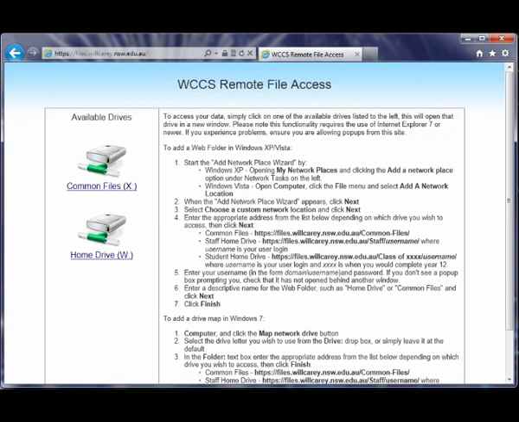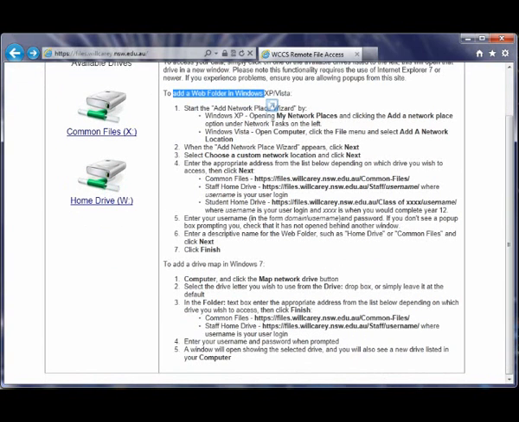Say OK, and that will then take you to our remote access window. You'll notice on the right hand side that there are directions as to how to actually add a web folder using different operating systems. So the first option is how to add a web folder in Windows XP and Vista. I'm actually using Windows 7 here, so I'm following the directions how to add a drive map in Windows 7.